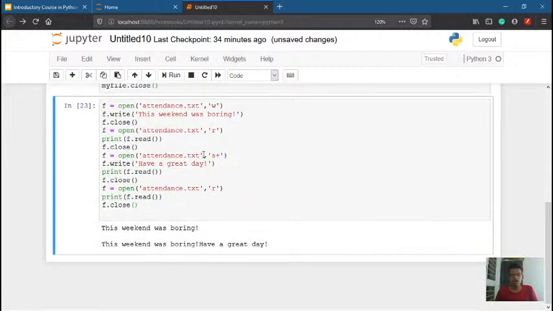Okay, so when we open the file in append plus mode, plus represents that we can perform multiple operations simultaneously. What happened here was we read the file, but at that time only the contents previously present in the file were read, and then the append operation was performed, so that when we read the file again, it shows the updated contents.